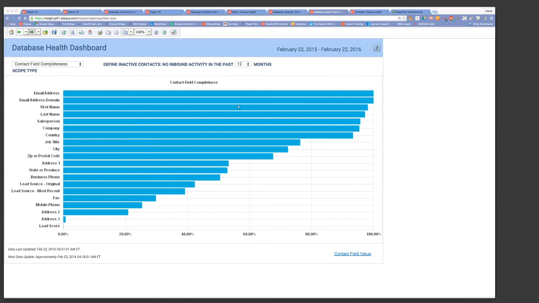Certainly from a first name point of view, we're up to 98.1% of the database. And of course, 100% for email addresses. You can't have a contact in Eloqua without an email address. And then lead source original and most recent, and we'll look at those in a little bit more detail shortly. Also, state or province is an important one for us in relation to knowing exactly where people are, which should tie in obviously with city and location. So that's helpful when trying to understand how to personalize your communications.